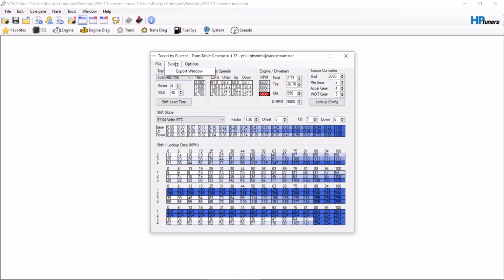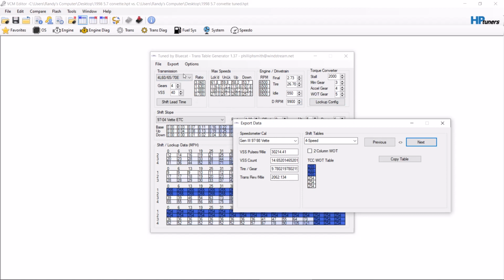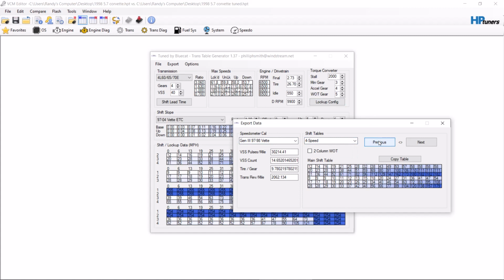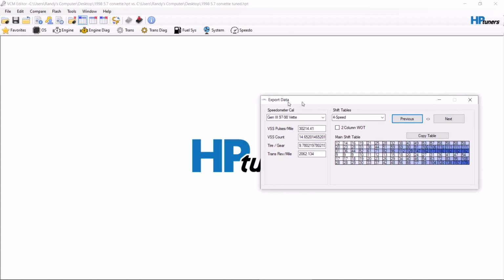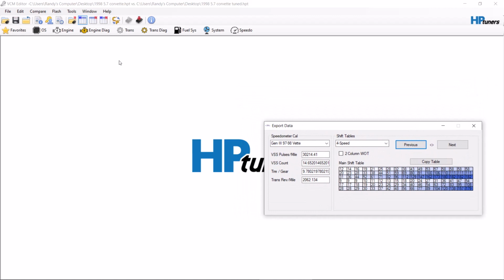So from there, you're going to hit export, export window. From here, you're going to make sure you have this correct vehicle selected. You can see basically it's based on the motor, and then they have some differences for Corvette. Shift table is going to be for a 4-speed. And we'll start from the beginning here. So after you export data, it is going to stay on front of the screen.